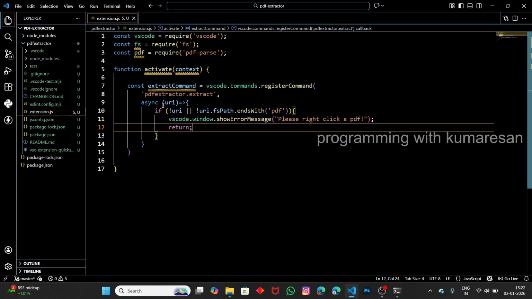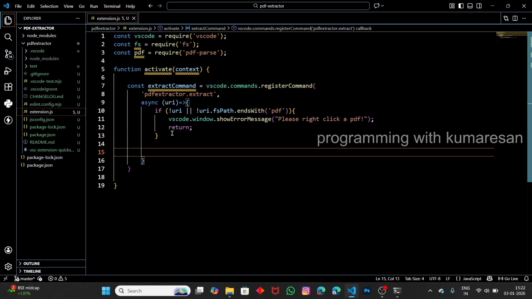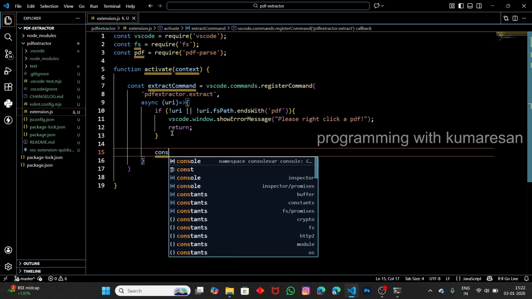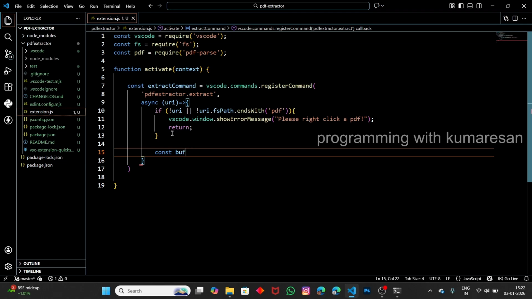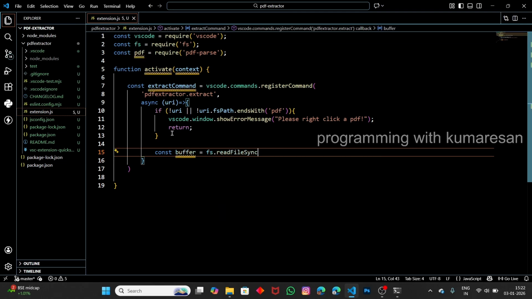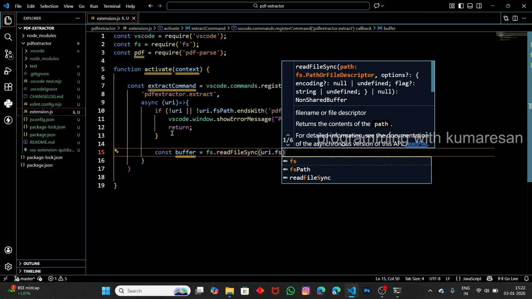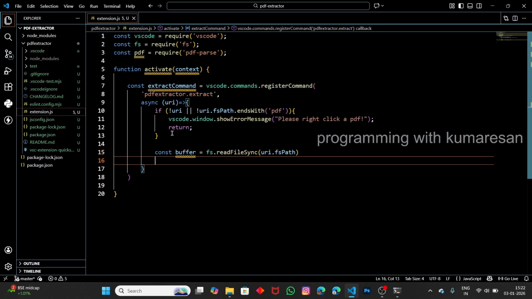But if the URI is correct, we have an option to get the contents from the PDF, because now the URL is actually a PDF. So let's see how to extract the contents from the PDF. For that we need to create a buffer. So const buffer equal to fs dot readFileSync. So we're going to read from the file now. Inside this, pass the URI dot fsPath, this will give us the actual location of the PDF. Now we have the location, right? We can get the result.